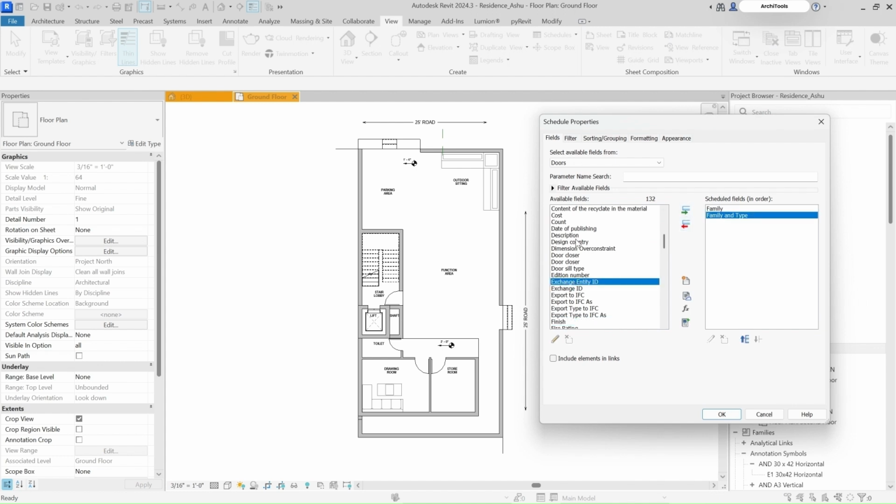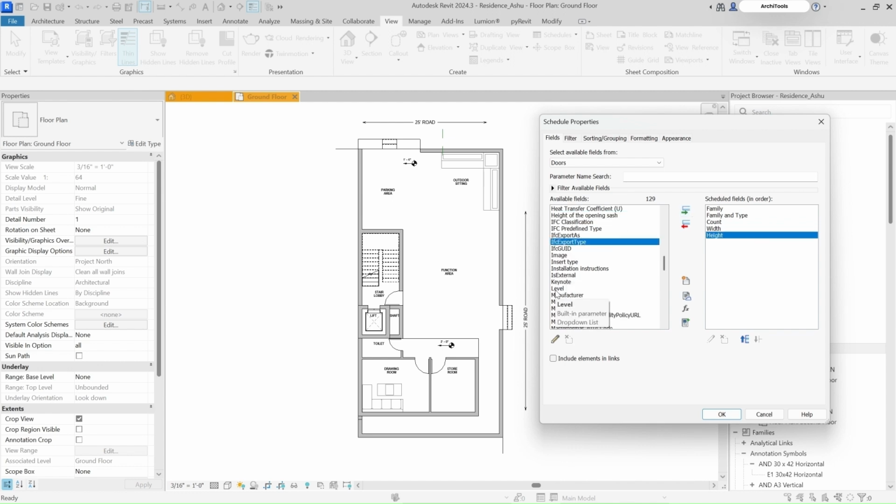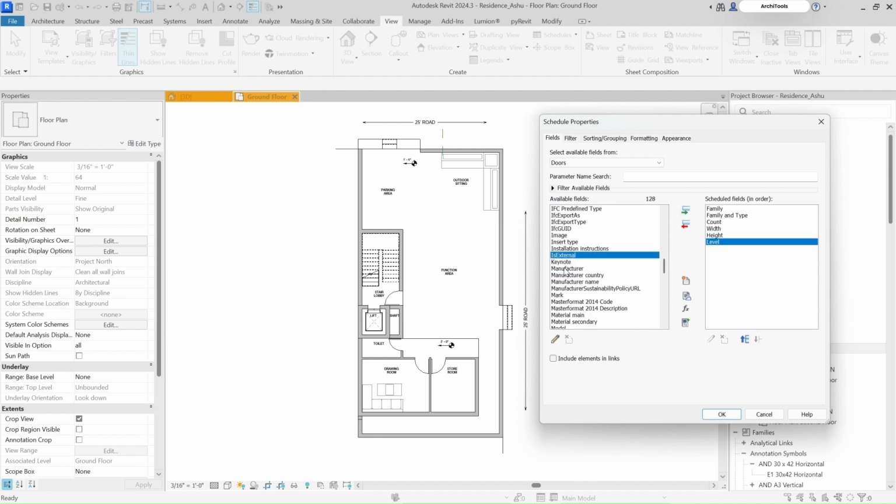Next, we would require the count, and let's say we also require the width, so I'll add it. Otherwise, we'll search for the height also. I'll add it. What more do we require? Okay, I'll add level as well, and I would search for the cost because I would require the total cost of that. So I'll select this cost. We have a field available for the cost, and you can just drag it over here.